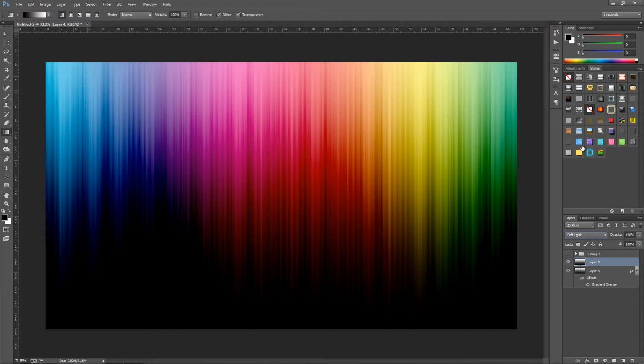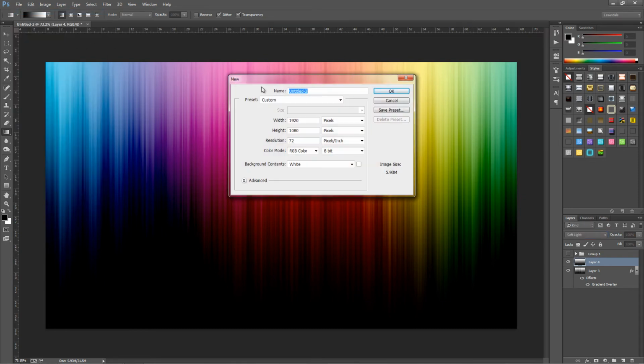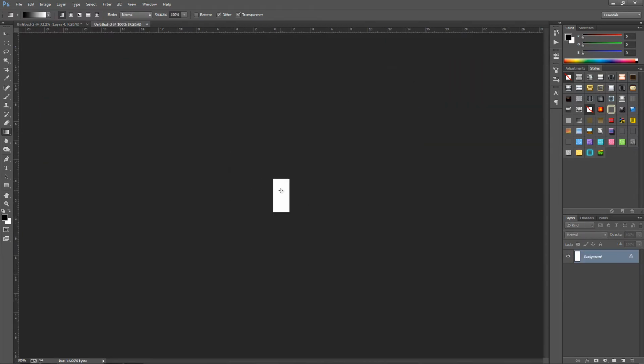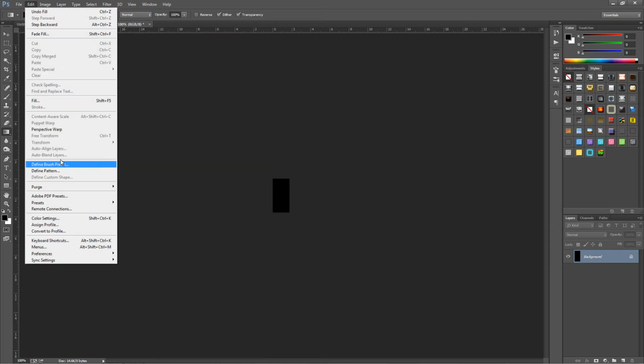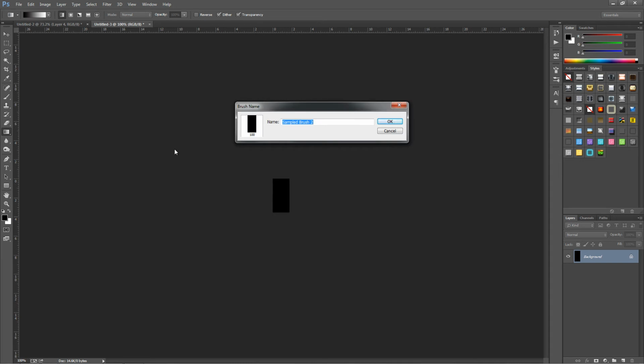Now the next thing that we need to do is create a new brush. So we're going to go up to File, go down to New, and we want to change the width to 50, and change the height to 100, click OK, and we want to fill this with black, so hold down Alt and delete, or Option and delete if you have a Mac, just to fill it. From here we're going to go over to Edit, go down to Define Brush Preset. We can name this anything that we want. Now I've already done that for mine, so I'm going to click OK.